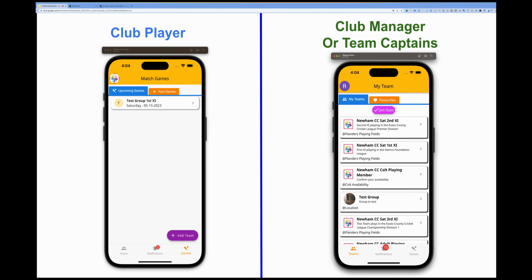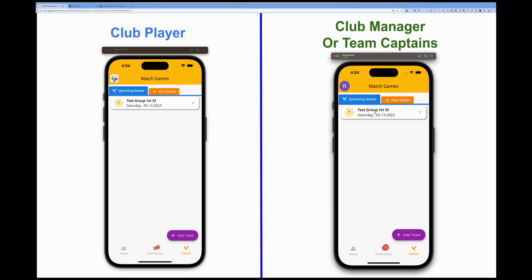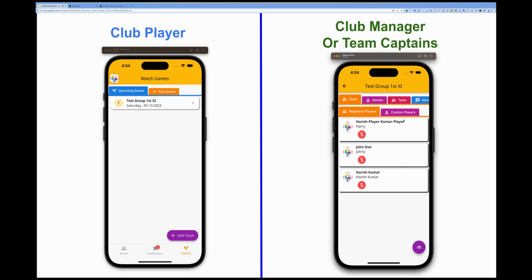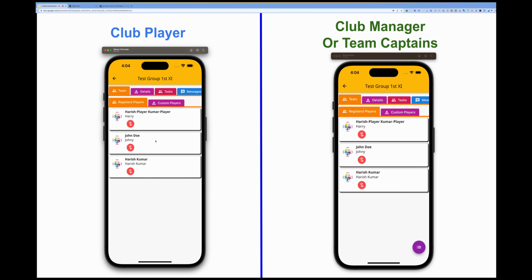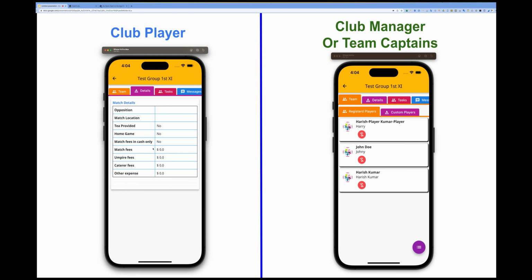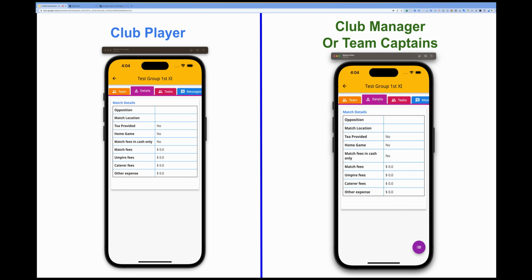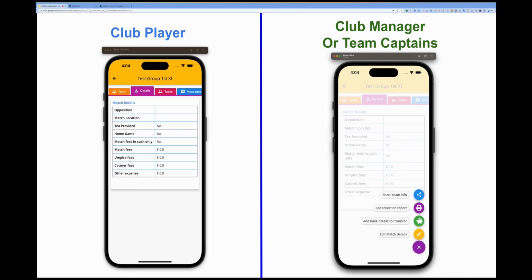And if I go back outside, similar to club player, the captains also will see the same view, but they can do more actions than what players can do. Now as a club player, or a player who is playing a game on maybe Saturday or Sunday, I can come here and see the different details of my match, who my opposition is, and the match location. Right now you don't see anything because it's the captain's responsibility to go and add those details. Right now nothing has been added here.